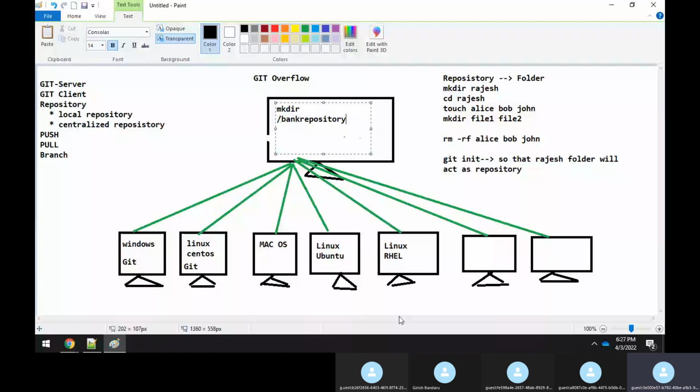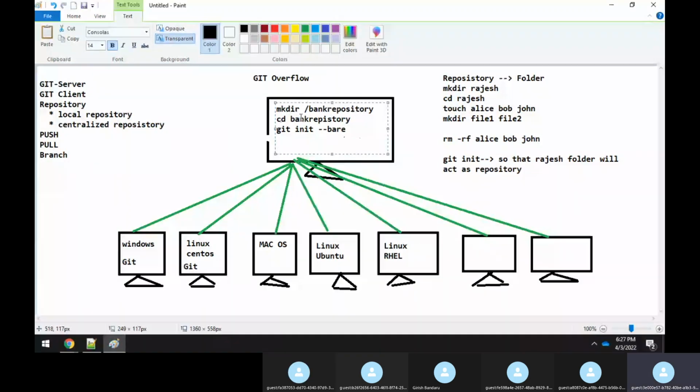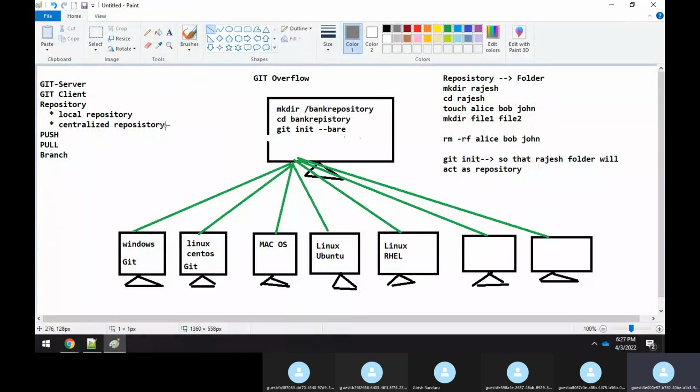After this, you will cd into the bank repository. It means it is like a repository you have created. And here you will run the command git init --bare, like this. Once you run this command, this bank repository, which was earlier a simple folder, now becomes a repository. It will act like a centralized repository, because ultimately all the people who are writing code are committing the code under this bank repository. Clear, sir? So this will act as a repository.